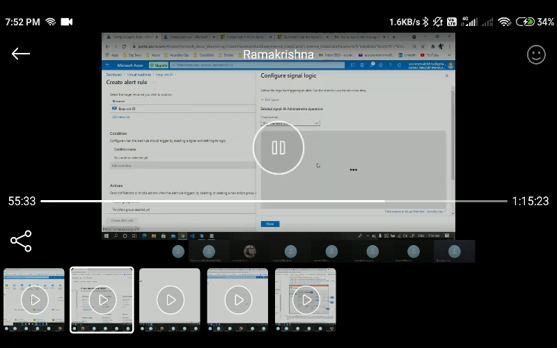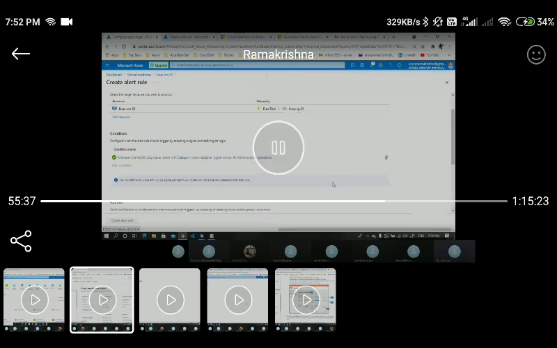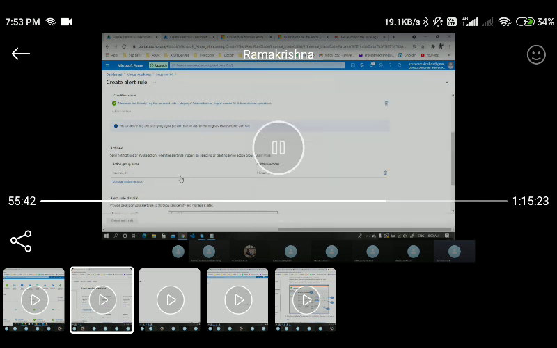That means if somebody performs any administrative activities, I will be notified. And the action, one action. So here you could see this is the action group which we have created, that is Linux AG01, and let me click OK.